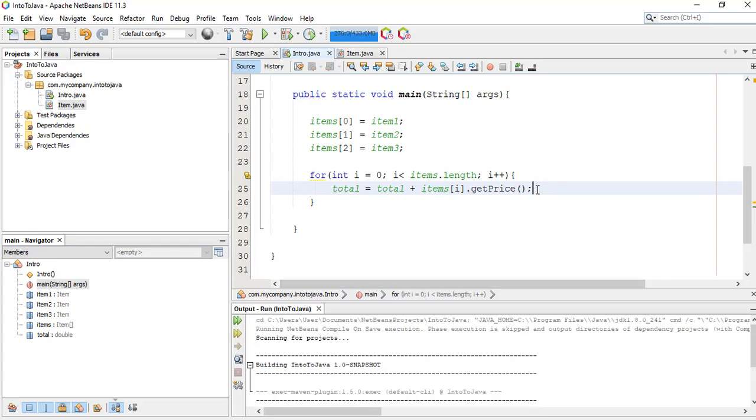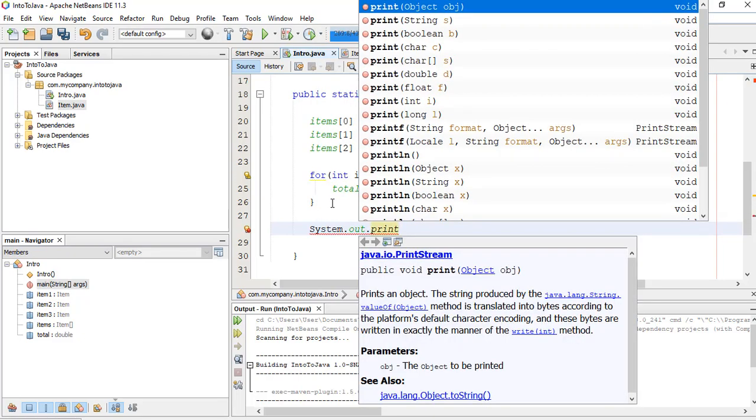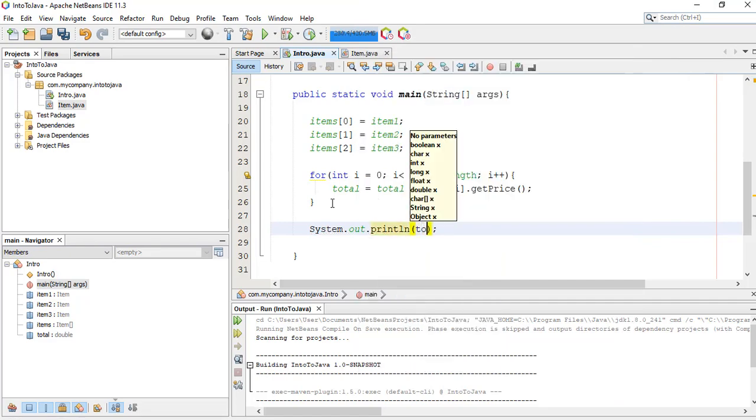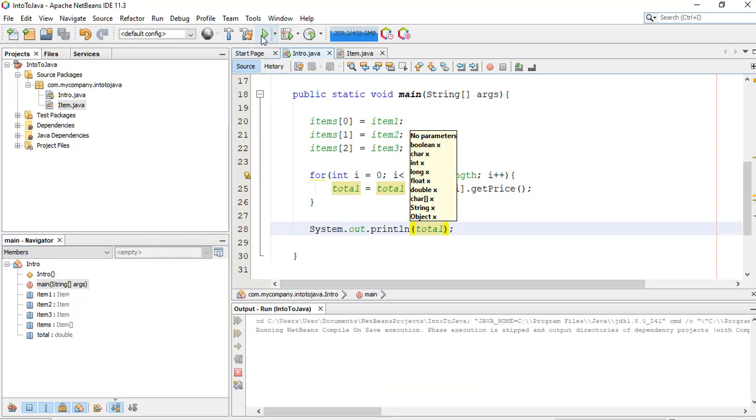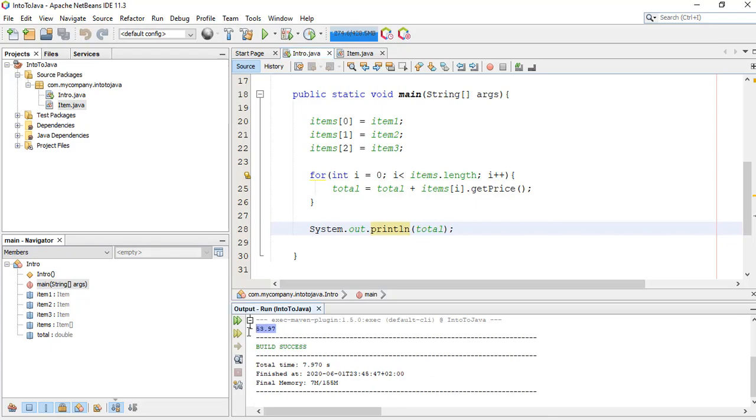Oh god, I forgot to print it out. Sorry about that. After the loop is finished running, I'm gonna say system.out.print total. So it's gonna print out total now. Cool, so now this is the total.